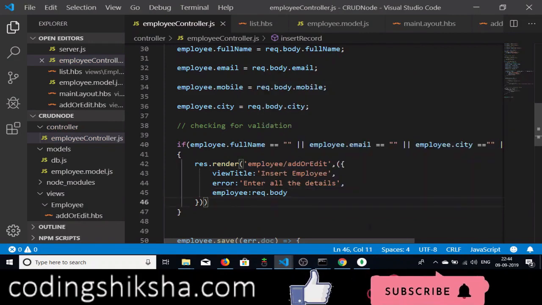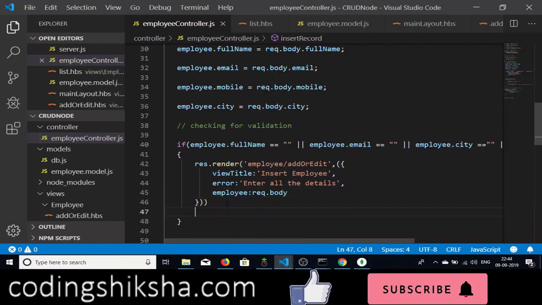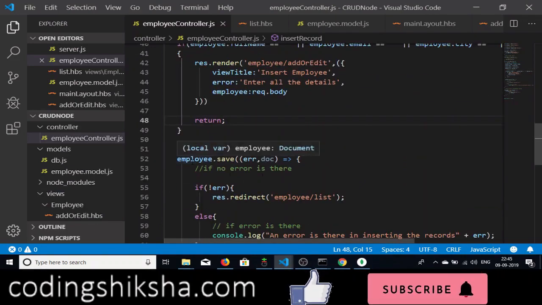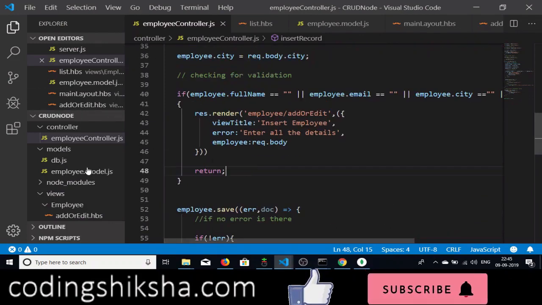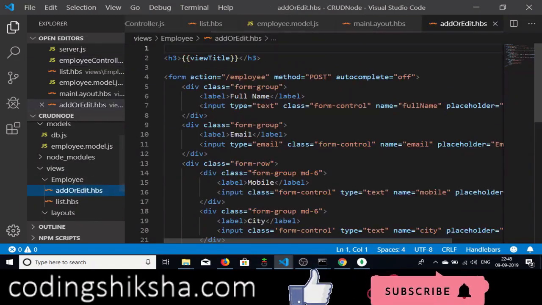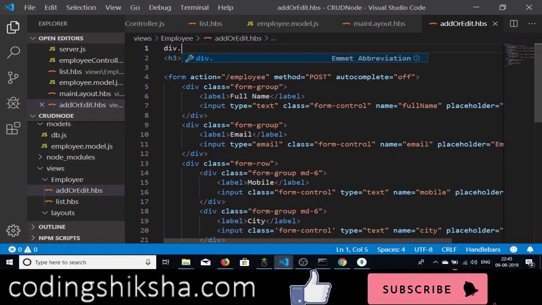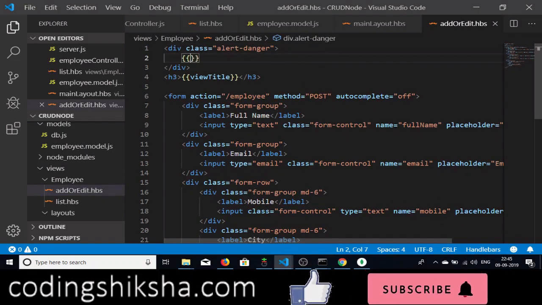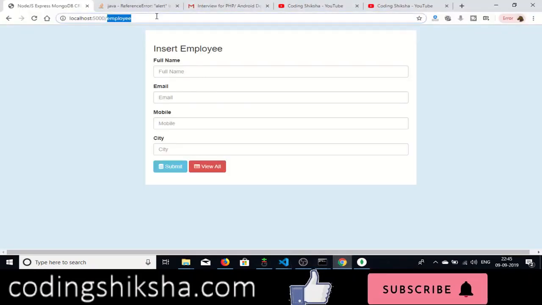That's it. Now I will go back to, and also I will write just after it a return statement to prevent execution of this code, so it will not be executing this save function. That's it. Now I just want to embed this error variable in the addOrEdit handlebars file. So just before the heading, I can just print it by having a div which has a class of alert danger, which is a bootstrap class, and in the double curly brackets I can just write here the error variable. So this will actually be writing the actual error.